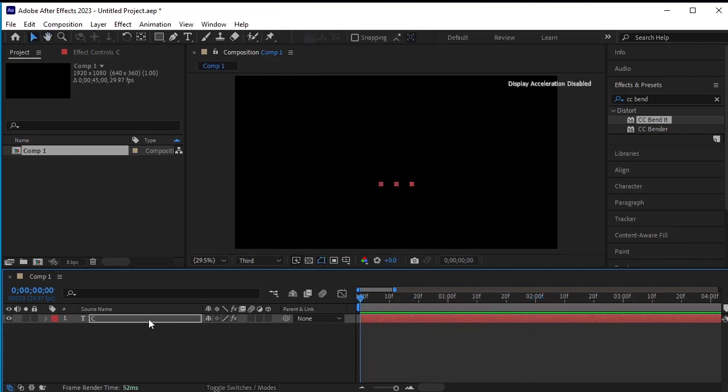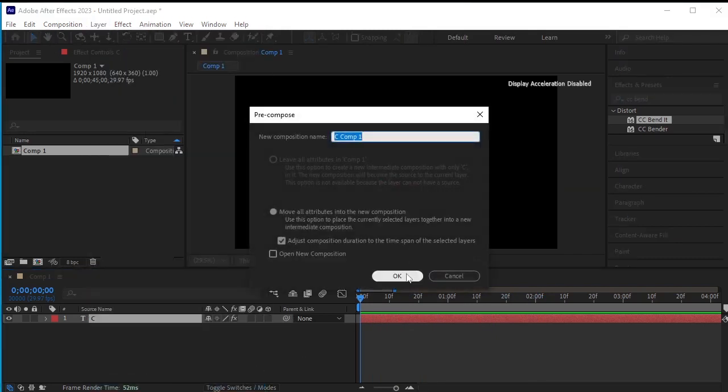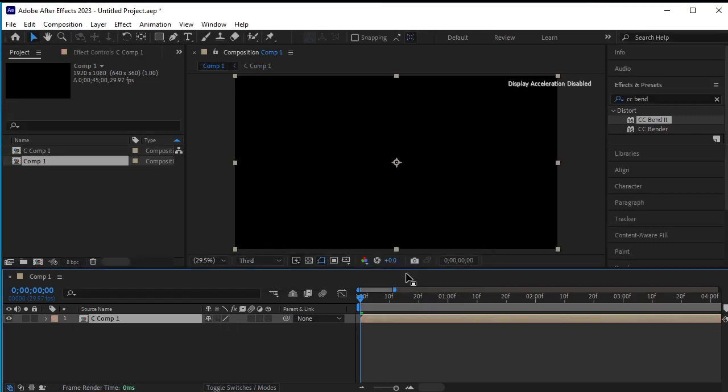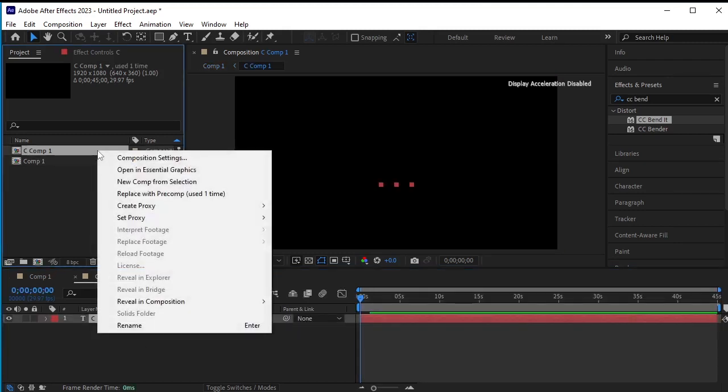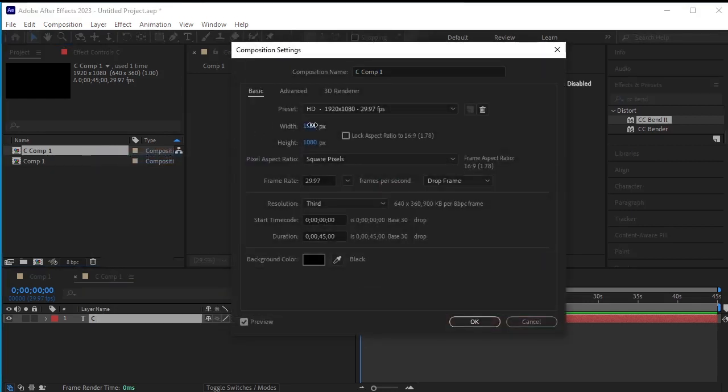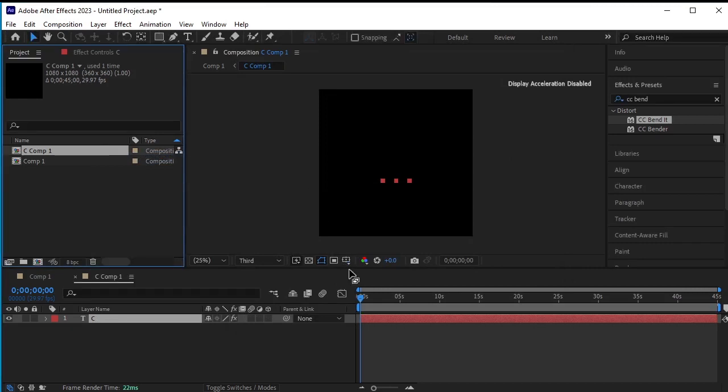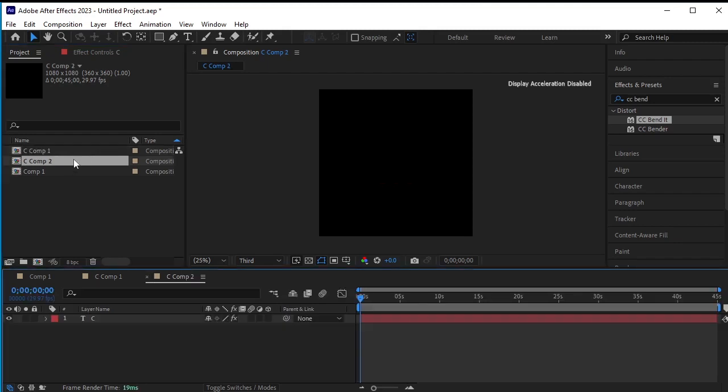Next, pre-compose this layer. Double-click to open this pre-composed layer. Right-click, go to Composition Settings, and set the width to 1080. Good. Now, let's duplicate this composition. Select it, press Ctrl D on your keyboard to make a duplicate. Double-click on this duplicate to open it.